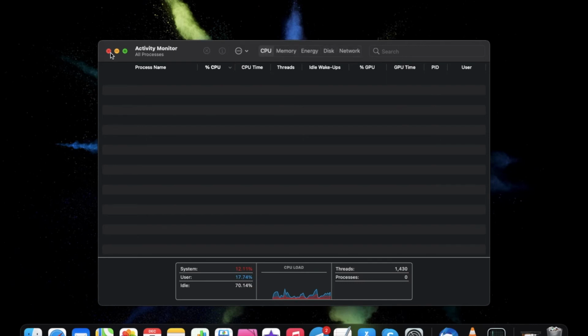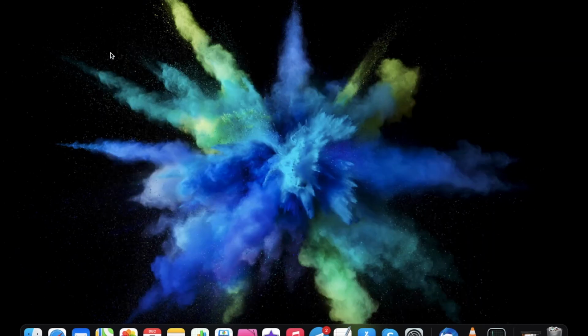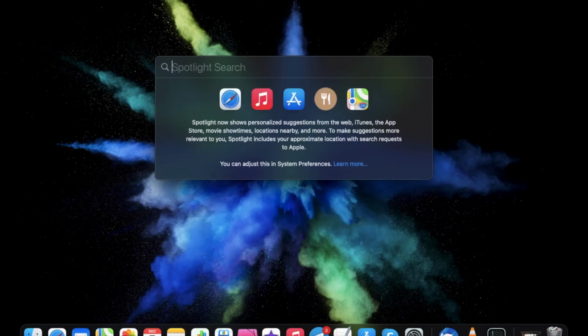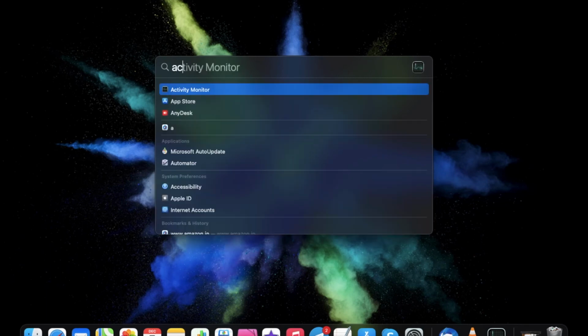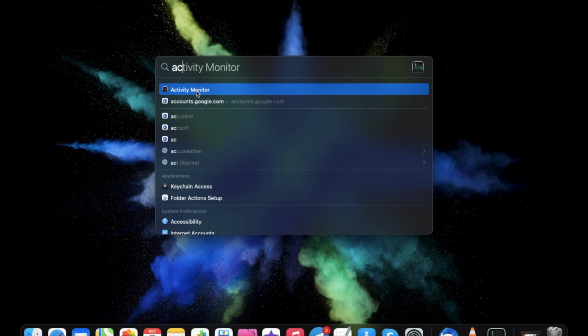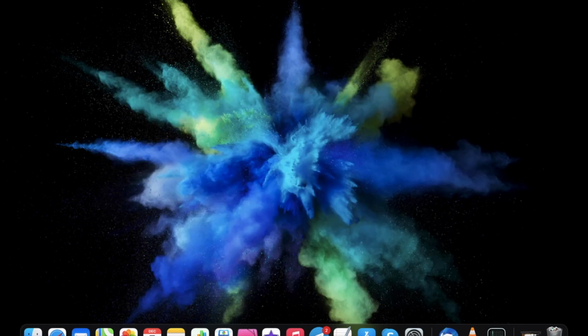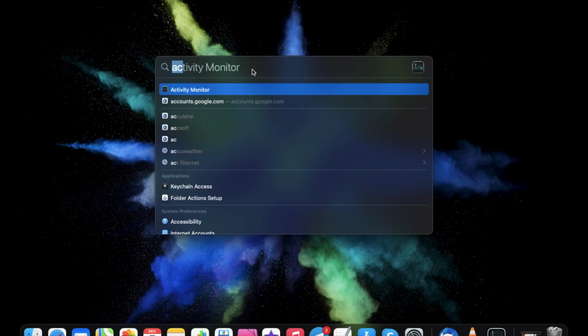If you don't find where the Activity Monitor is, click on the upper corner on Spotlight, and search for Activity Monitor. I wrote only two words there, and it suggested the Activity Monitor. Click on the Activity Monitor. If you don't get the search button, just press Command and Space, which is the shortcut. You get the Spotlight, and after that you search for Activity Monitor.